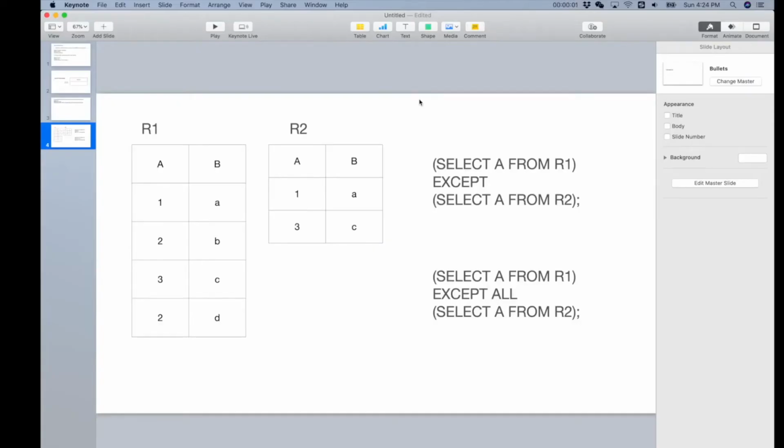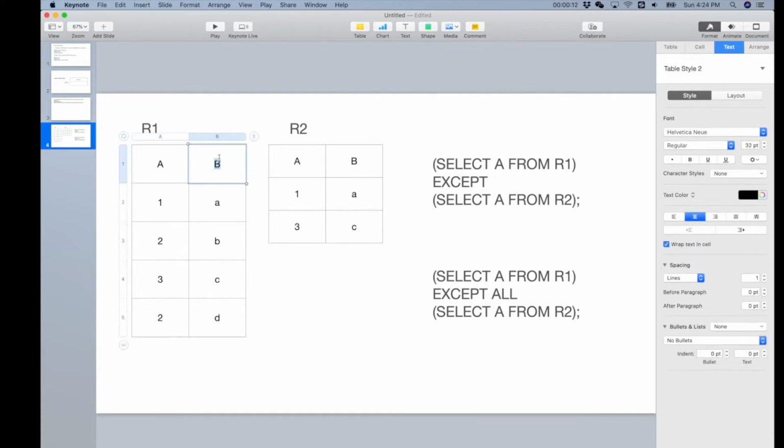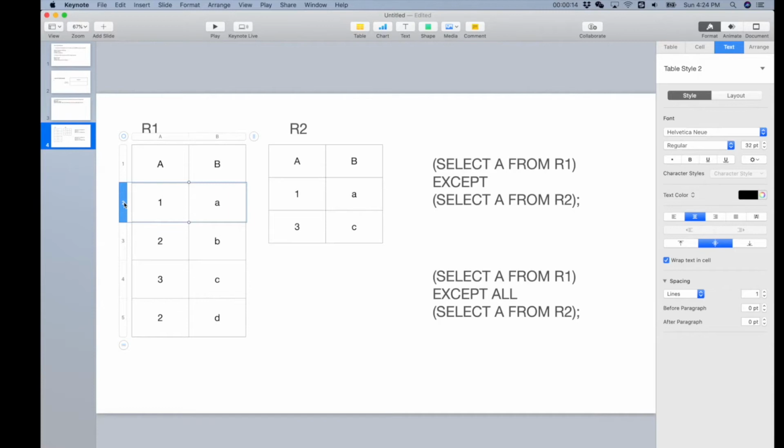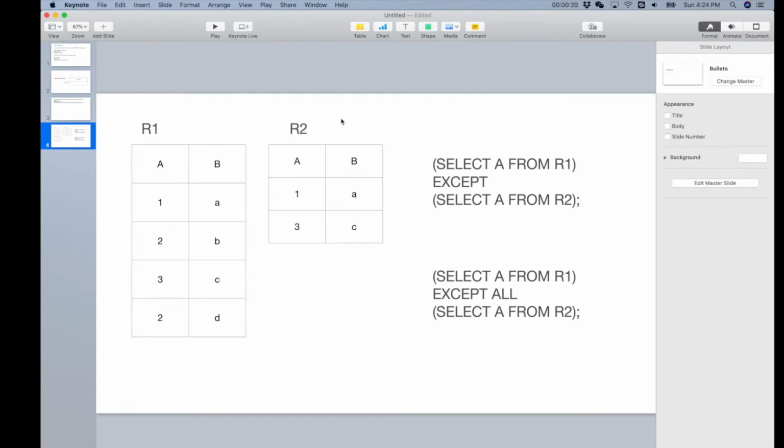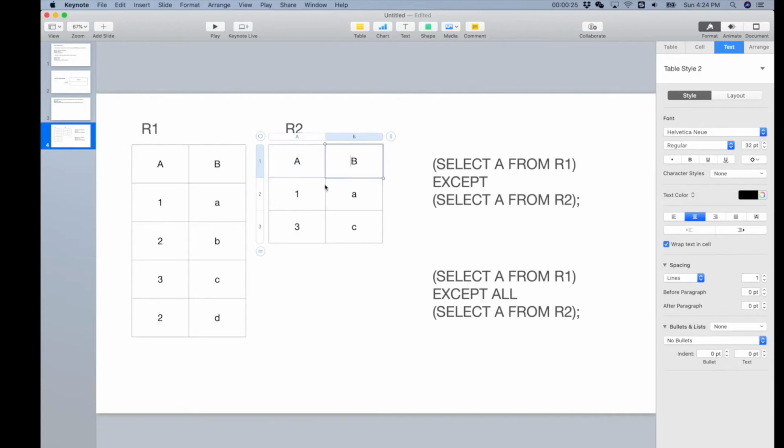To help you understand the bag and set semantics, we will provide you with an example. Let's say we have two relations, or two tables. R1 has two attributes, A and B. We have four data tuples: 1A, 2B, 3C, and 2D. R2 follows the same template or format. It also contains A and B as attributes, and we have only two data tuples: 1A and 3C. As shown on the right-hand side, we have two queries. The first one is SELECT A FROM R1 as a subquery, EXCEPT SELECT A FROM R2 as a subquery.